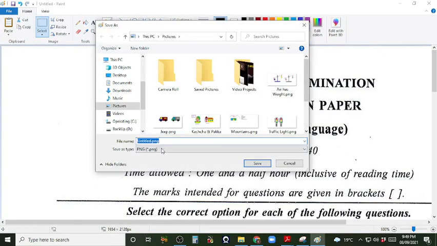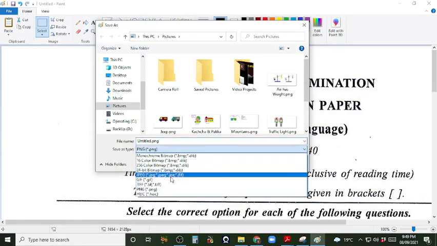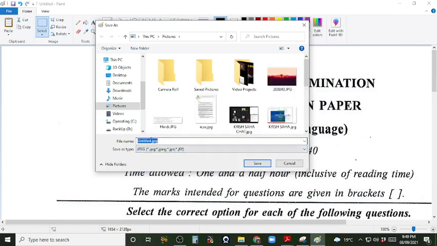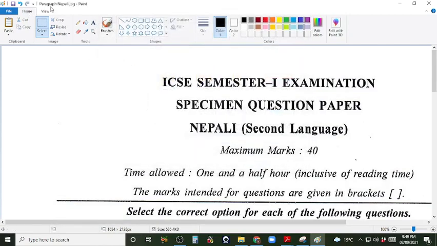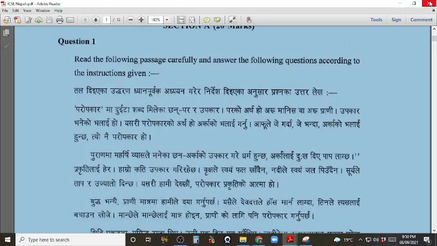Okay, so let's change this into JPG or PNG also. I hope it is going to work. Then give the file name. Suppose say this is paragraph, P-A-R-A-G-R-A-P-H, paragraph Nepali. Save. So paragraph nepali.jpg is saved. Close this, no problem, your file has been created.